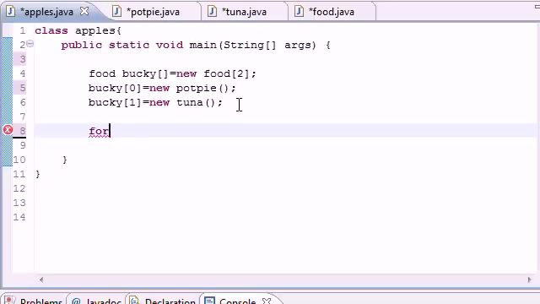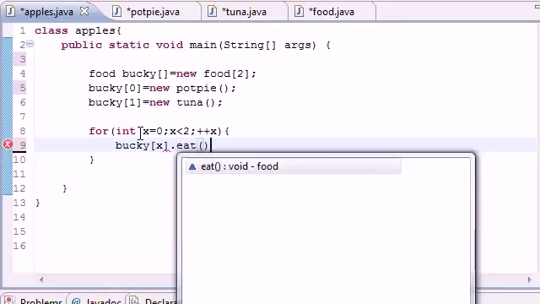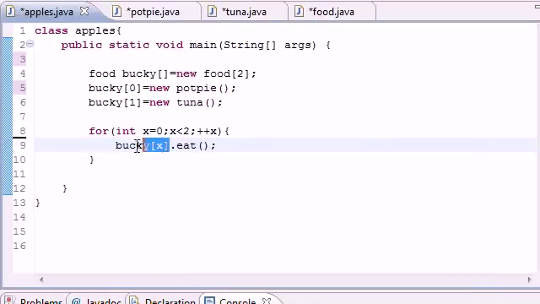You loop through this array, and in essence what it does is it calls each method of this class right here. So let's type for int x equals 0, and just put something like x is less than 2. You can also put array length, but you know, you don't want to, and do ++x. And now what we can do is say something like this: Bucky x dot eat. And what this is going to do is loop through each one of these objects and call the eat method.